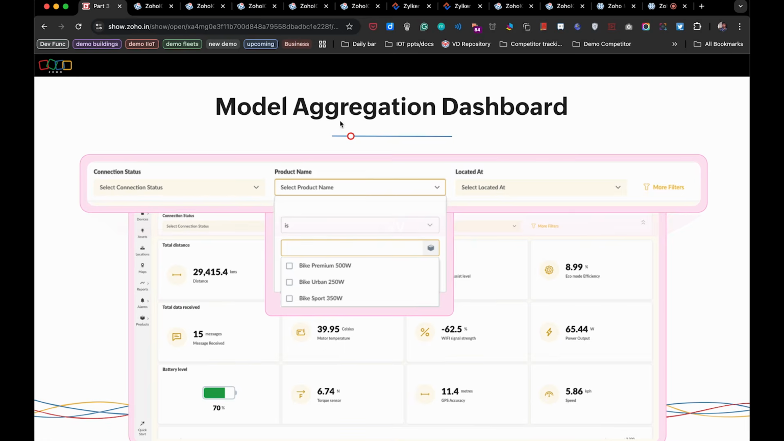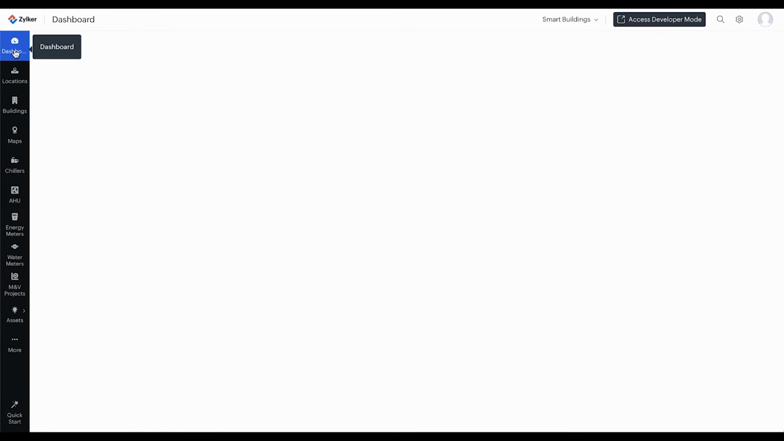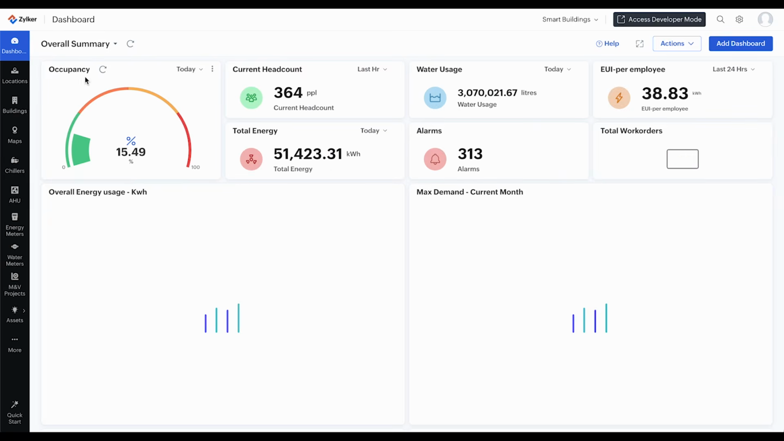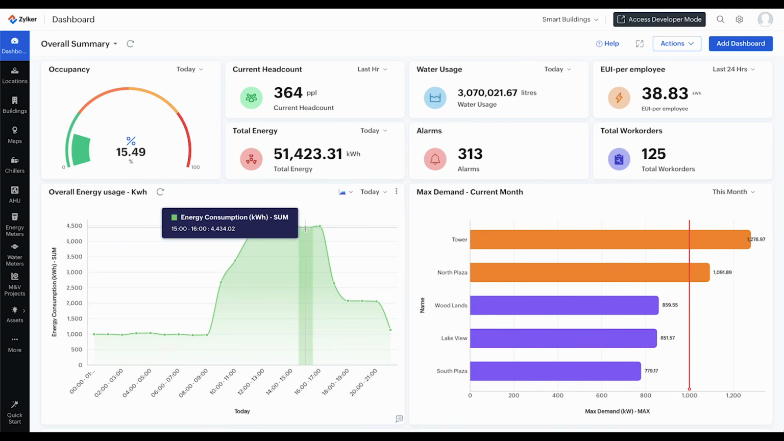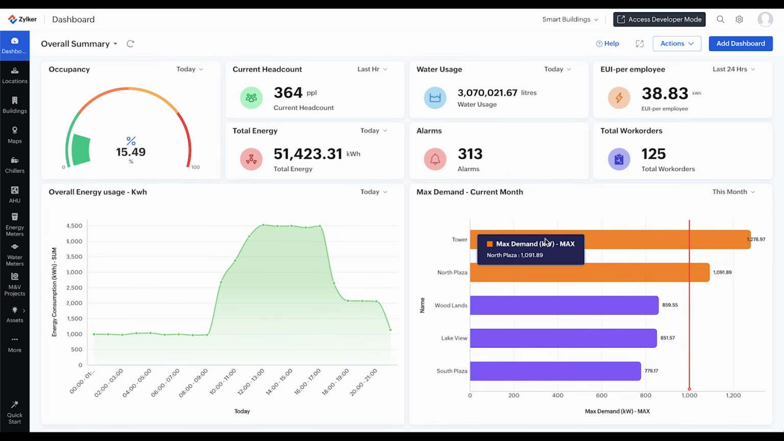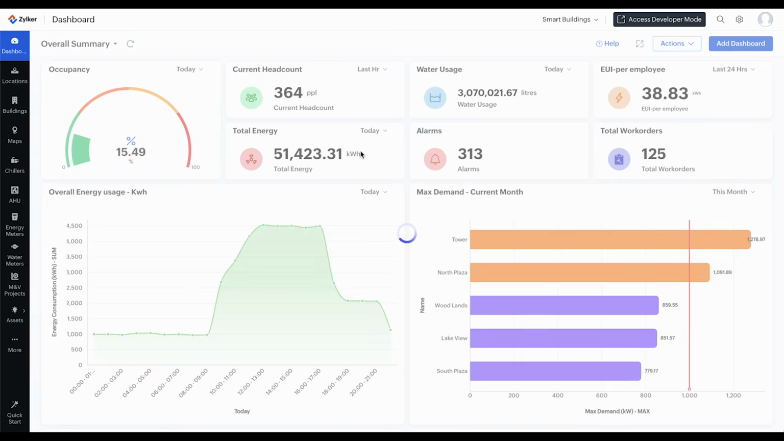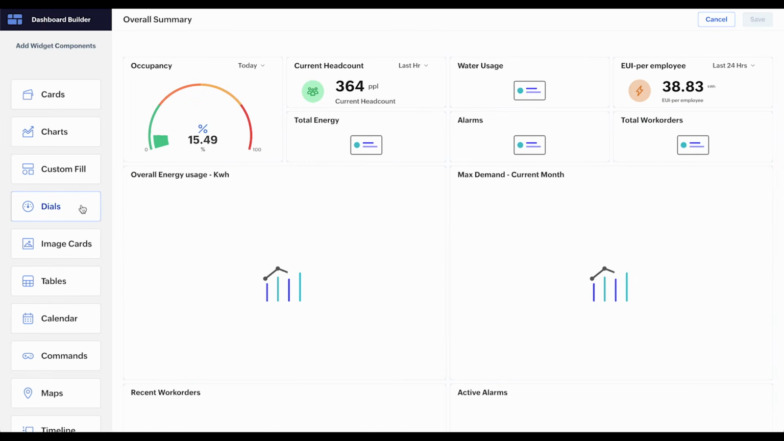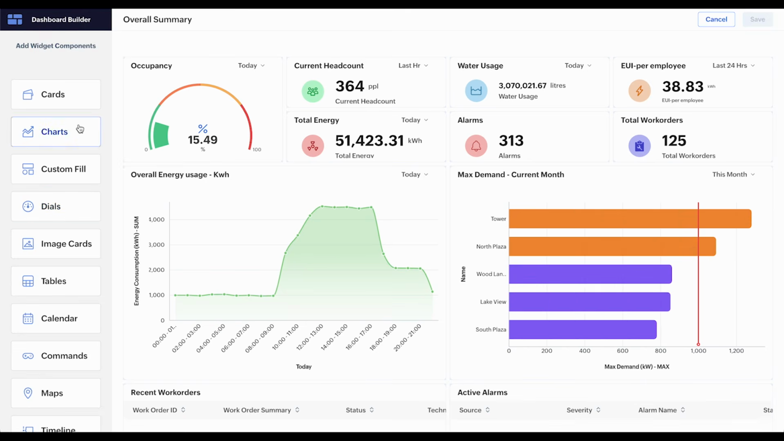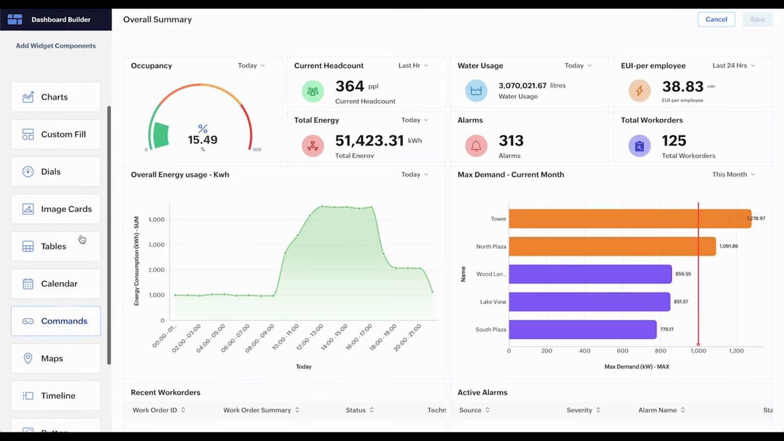So that is the third category of dashboard. This is the place where you see all the global dashboards. The user experience in creating these three types of dashboards is similar. There is no single dashboard, but only the filtering rules and things are applied on top of that. This is where you define the dashboard and the widgets. We provide a catalog of widgets. So there are card widgets, chart widgets, custom fill dials, and other things.